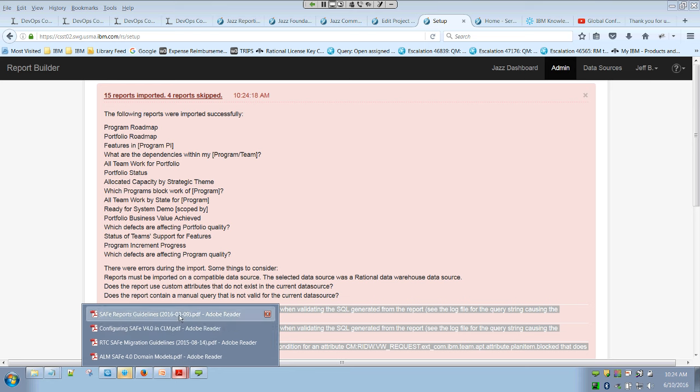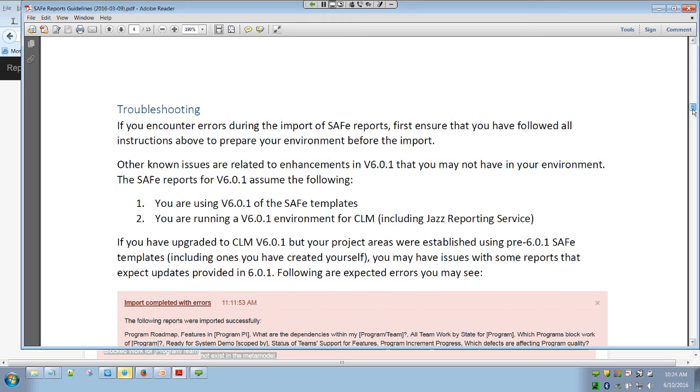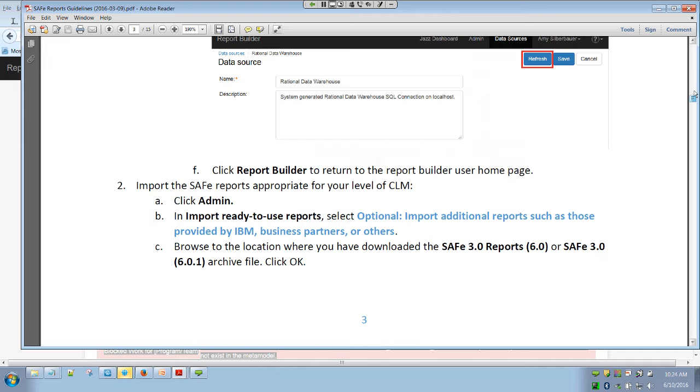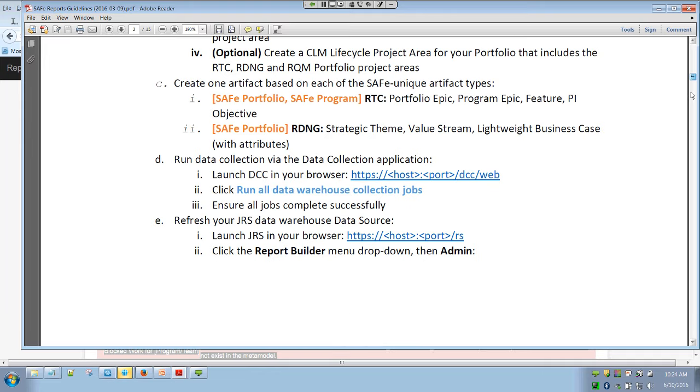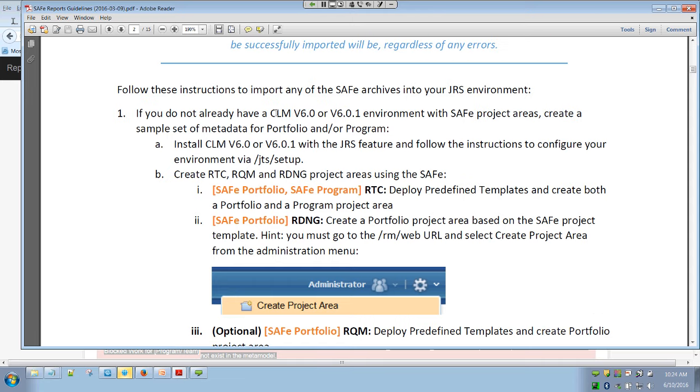And basically, if you see those errors, it means you did not follow the steps that are prerequisite to bringing those reports in. Okay? And in order to do that, you need to basically create some data. Let me get to the right place here. So the instructions have you create some data and do a couple of processes in terms of that data, and then actually run a data collection and refresh your schema for JRS.